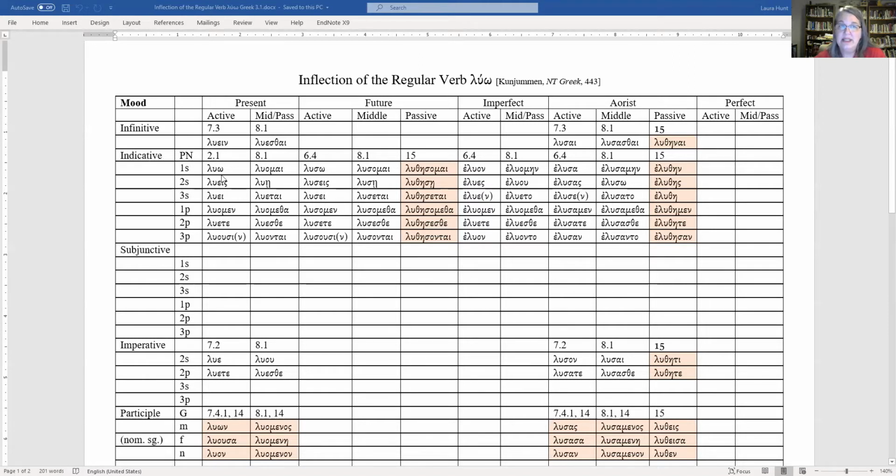If we look at the present tense, you already know that the present active is luo, lues, lue, luomen, luete, luosin. And those are the forms you're going to use if you, for example, say, I am loosening his bonds. I am releasing him. Let's use that sentence. I am releasing him.